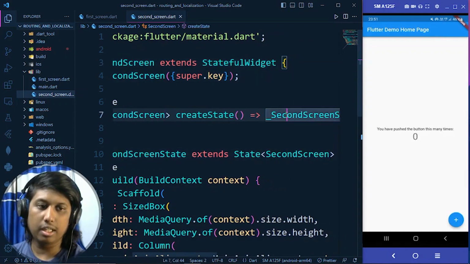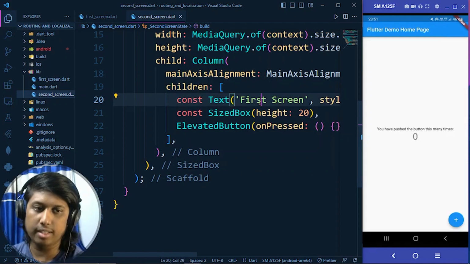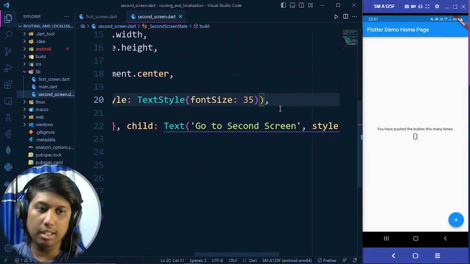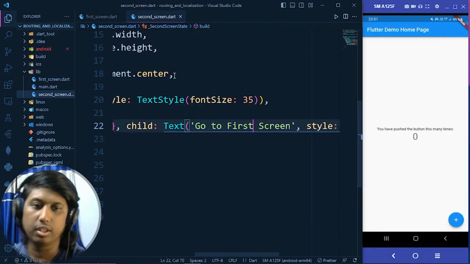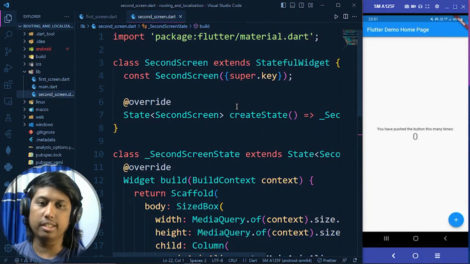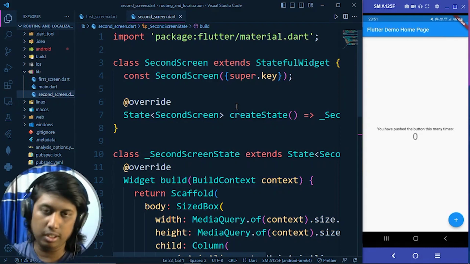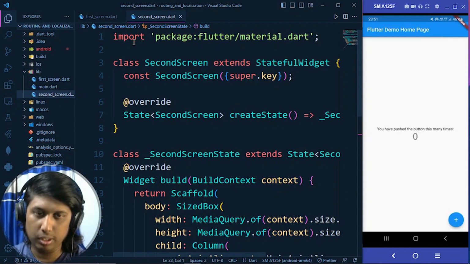I select all and write SecondScreen. For the same reason, instead of first screen we write second screen, and here I write Go to first screen, because from the first screen we want to go to the second screen, and from the second screen we want to go to the first screen. As we know, to go from the first screen to the second, we do Navigator.of(context).push, as we saw in the old video of that series. But in this video we are going to do that through routing.